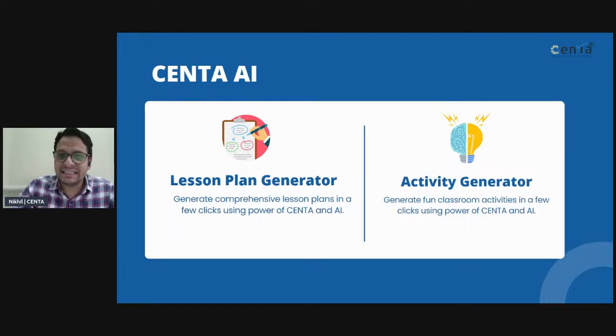So we understand, as teachers, you make lesson plans day in and day out for all your classes, multiple grades that you teach, and it's a very important component in your teaching, and it takes lots and lots of time as well. So we took that concept where it's important and it takes lots of time, where lots of creativity is involved. So we wanted to see how we can optimize it further. How can we bring AI in lesson plan generation to make it very simplified? Okay, so we'll talk about lesson plan generation, and second is activity generator.